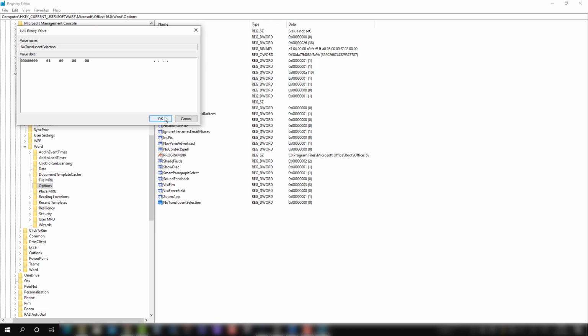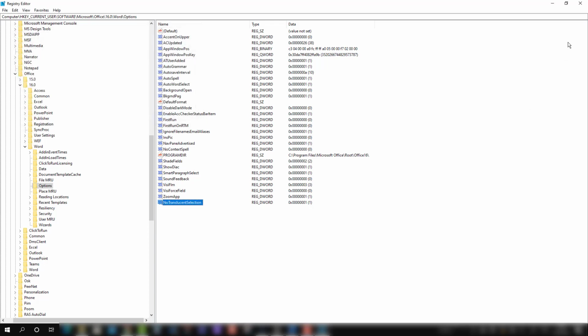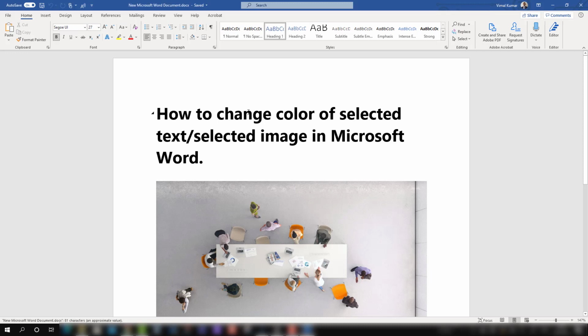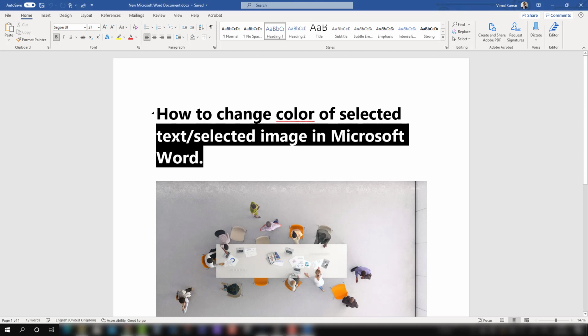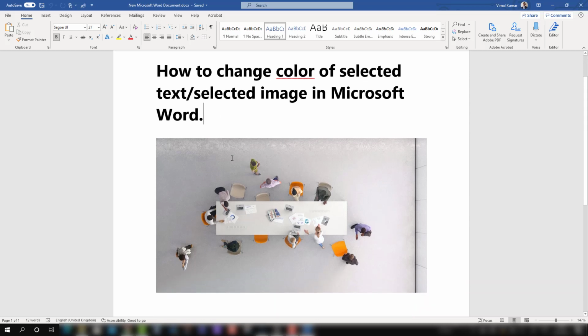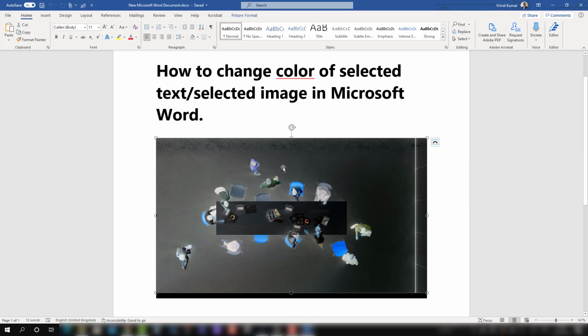And just press OK and close the Registry Editor. You have to also close the Word file. And here I have opened the Word file and you can see the highlighted text is black now. You can change the color of the selected text or selected image from gray to black by amending the Registry Editor. You can see the highlighted image is also black color.